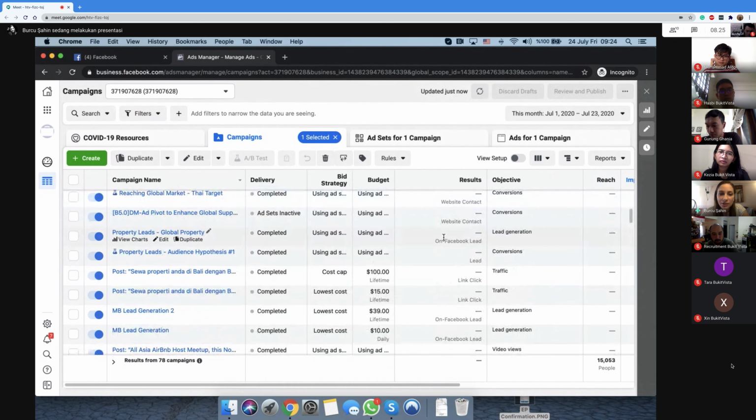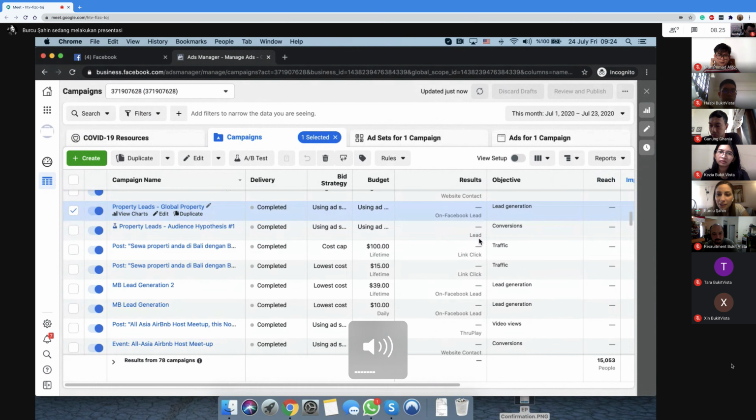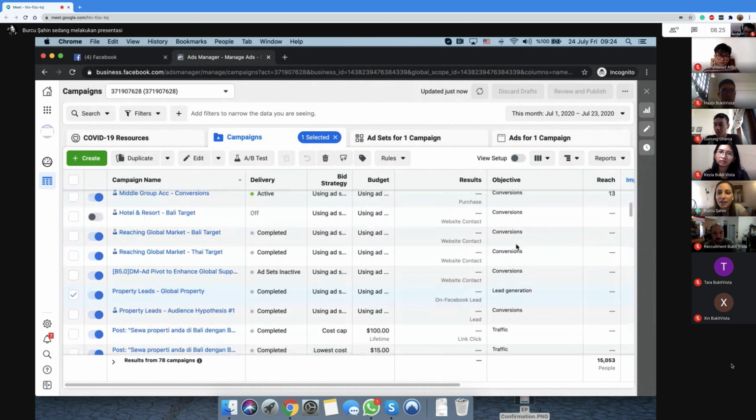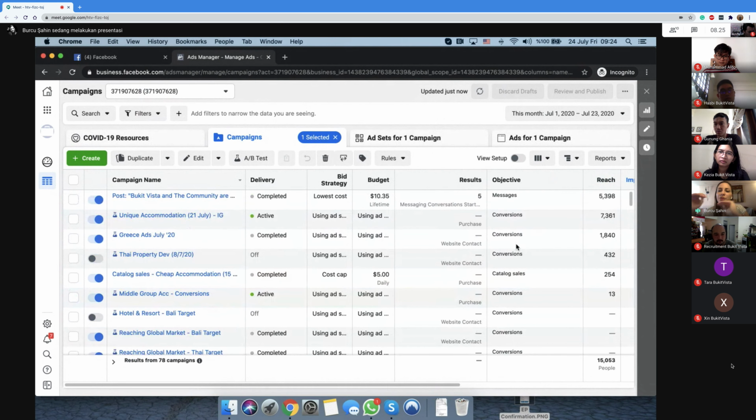On Facebook, lead is also a good one because Facebook can actually count those. Traffic and link click can work. So take a look at these. How does my objective gel with my results, in a way? They don't have to be the same. They don't have to match exactly one-to-one. But you have to think about what it is exactly and how they are interacting.